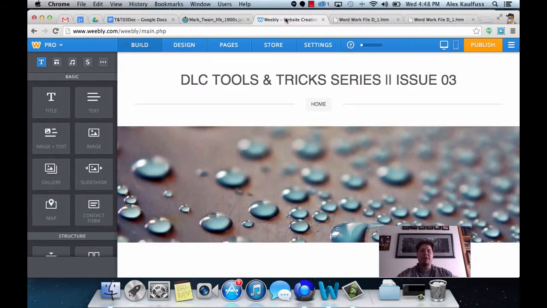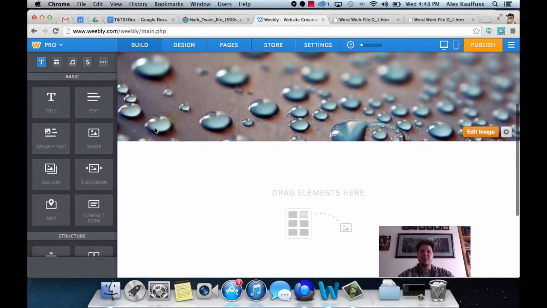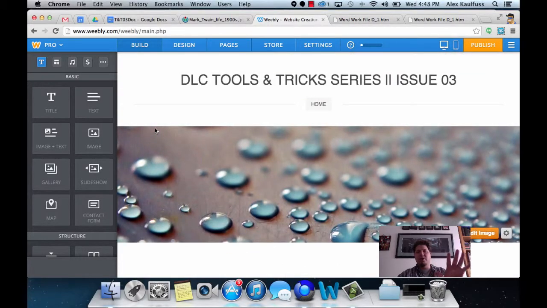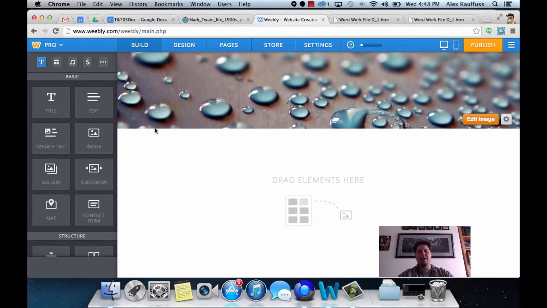Now, you just need to find a place where you have access to put HTML code online. Here I'll be using Weebly as I did before. This stuff here at the top, that's just part of the template. That's not anything that I've added. This is actually a blank page.